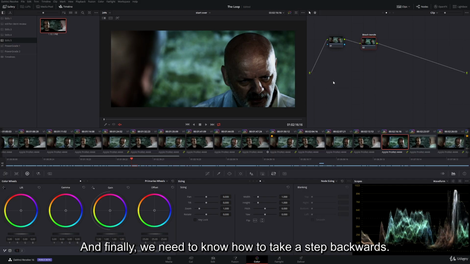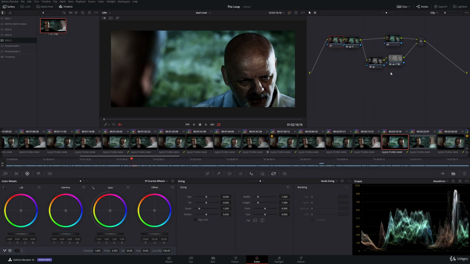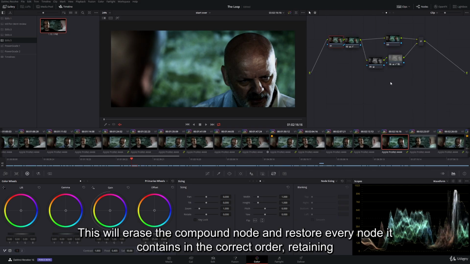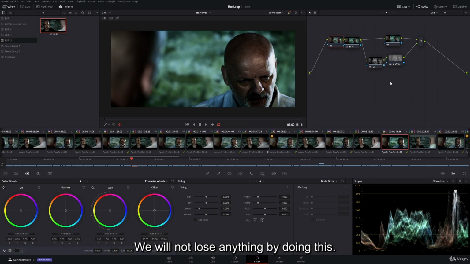And finally, we need to know how to take a step backwards. What if we collapse too many nodes or we change our mind? Well, breaking up a compound node is dead easy. We simply right-click on the node and choose Decompose Compound Node. This will erase the compound node and restore every node it contains in the correct order, retaining whatever settings they had at the time the node was decomposed. So we will not lose any work, we will not lose anything by doing this.